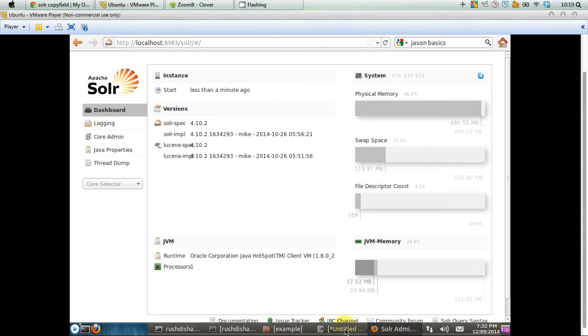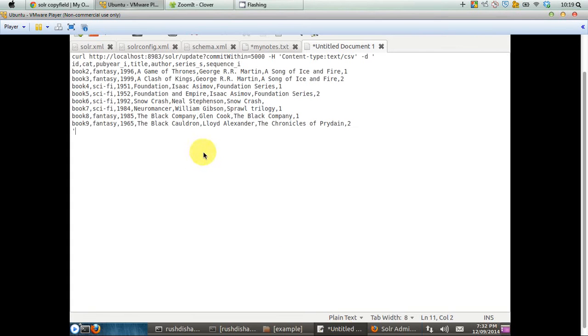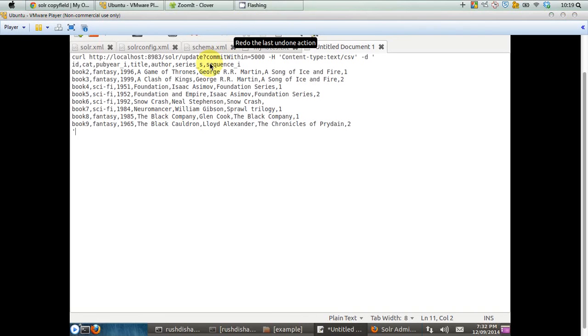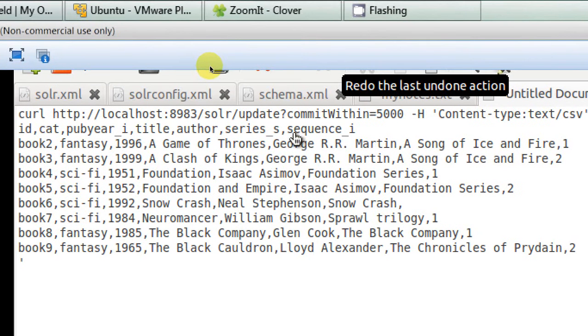Now, just like the previous tutorial, we are going to use the curl statement, and in this curl statement I have written something in the format of CSV or comma separated values. If you can remember, in our last tutorial we inserted book 1 as the ID of our document using some JSON data, but this time we are trying to send CSV formatted data to Solr and request Solr to index them for us.